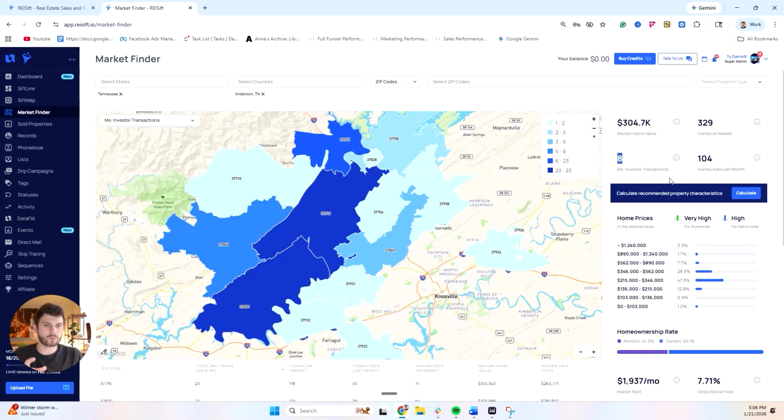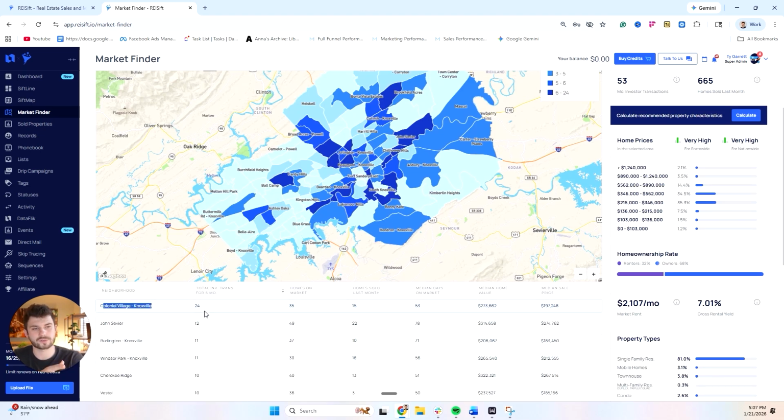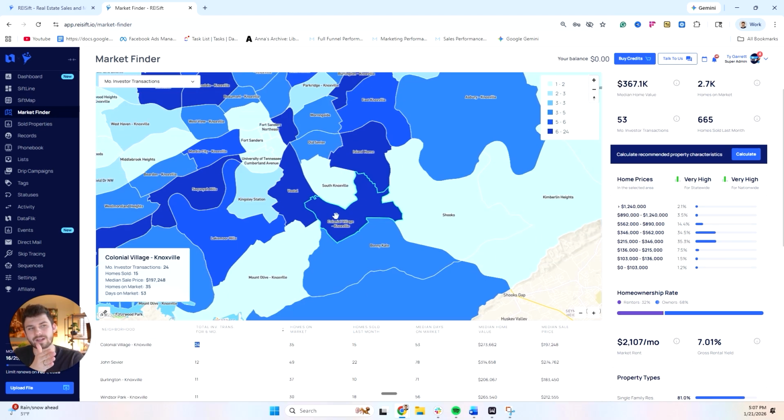And just to really show you before we hop into sold properties the power of the Market Finder, I'm going to show you guys the top performing neighborhood by investor transaction volume inside of Knoxville, and we'll validate the best performing list within that actual area here in a few seconds inside of the sold properties tab. So as you can see, I'm inside the neighborhoods tab now, and we have the Colonial Village, Knoxville, Tennessee as the top area, in which in the last 6 months there's been over 24 investor transactions that have actually happened. And if I zoom in, it is this tiny pocket right here.